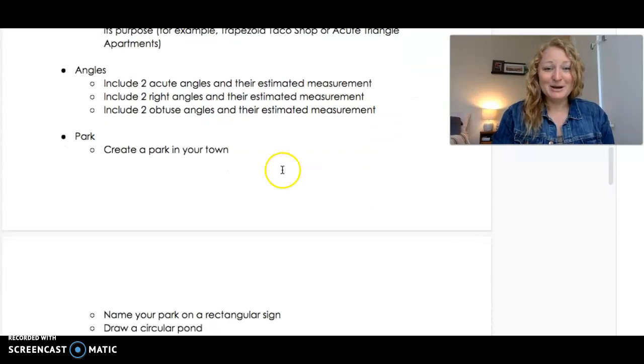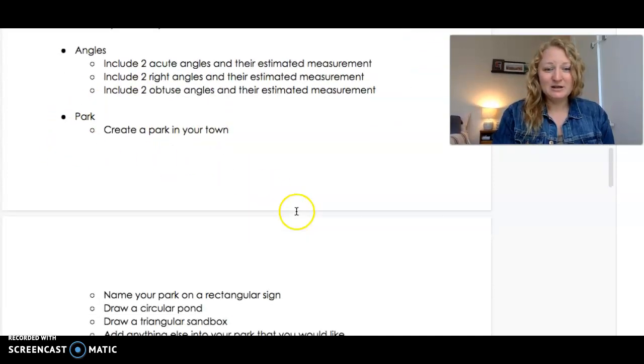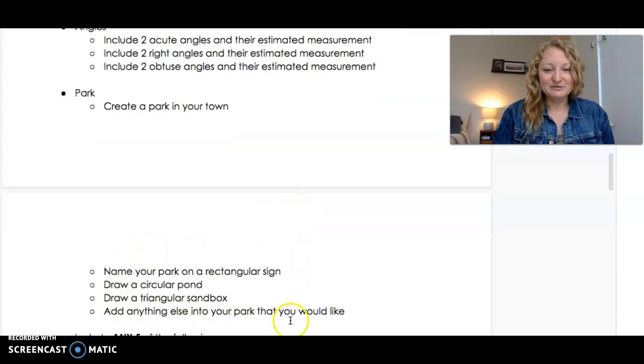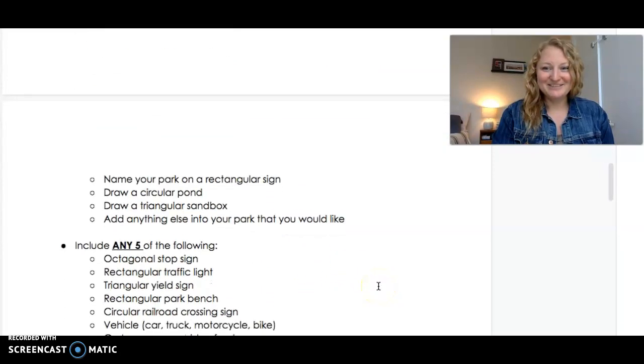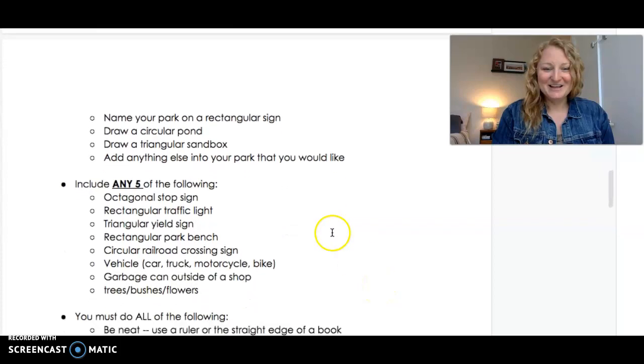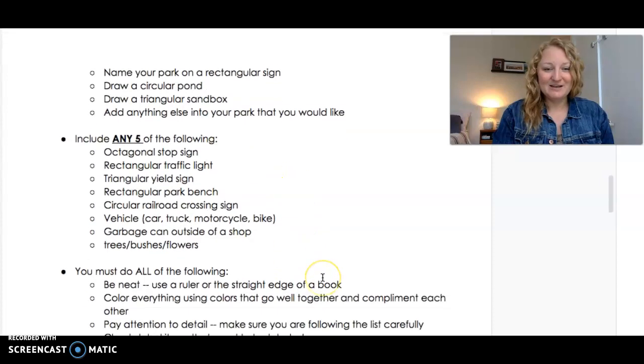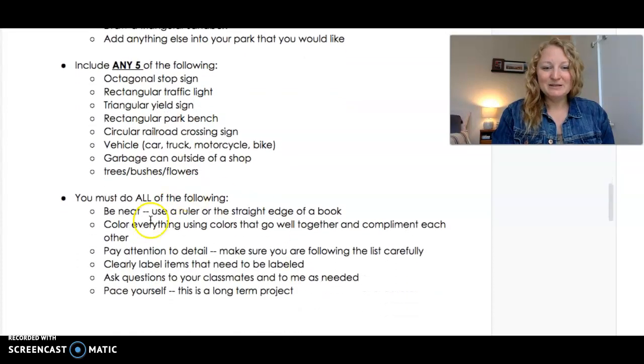You're going to create a park in your town. And here are the requirements for the park. You guys can read, so I'm not going to read every single line to you. Include any 5 of the following, so you don't have to include all of these, but pick 5. But here are the things you must do.